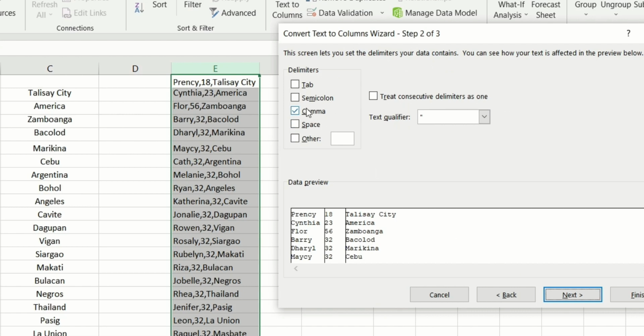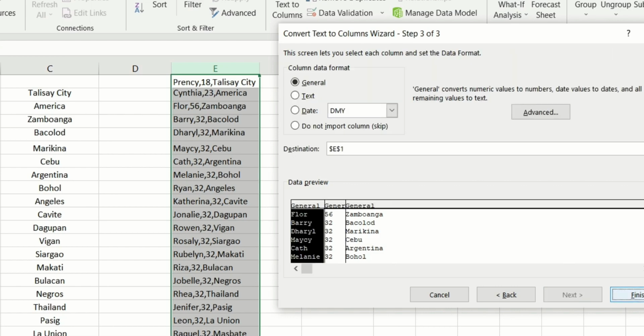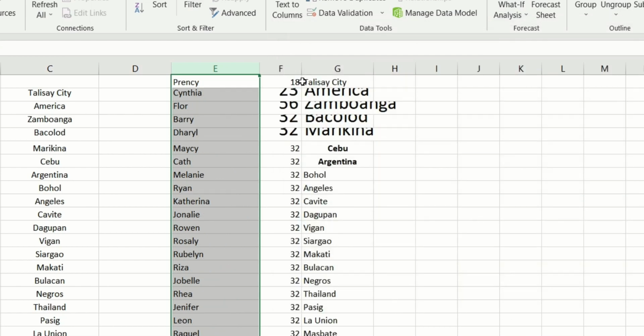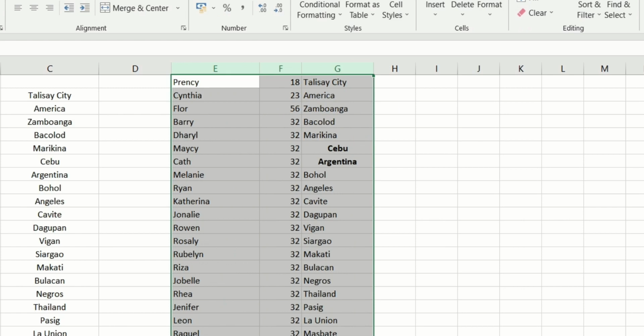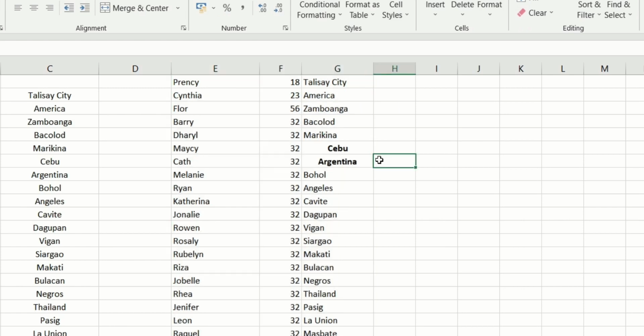We can say we have this tab, semicolon, comma, space, and others. So in this example, we have comma. So next. And we can see na nahati na yung data sa isang column. So just finish. And there you have it.